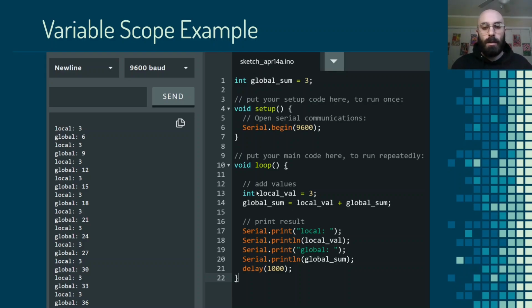Now this variable called local val, that is also set to 3 and declared as an integer variable, is not global. This is local to the loop because it's defined in between this open and closing curly brace. So every time that loop runs, because it runs over and over again repeatedly, this variable is recreated and given its initial value of 3.